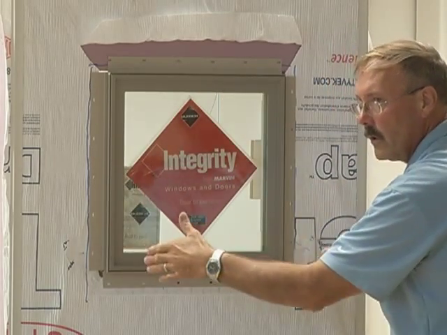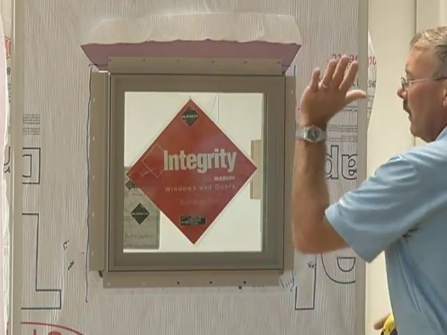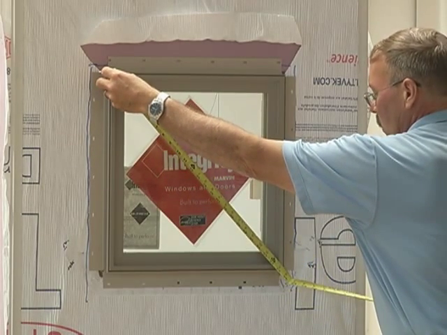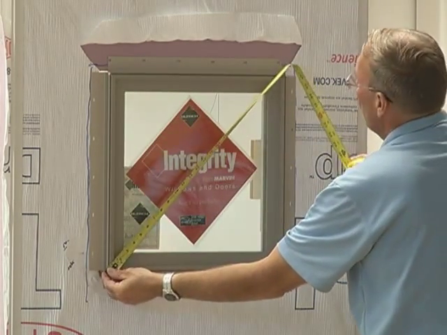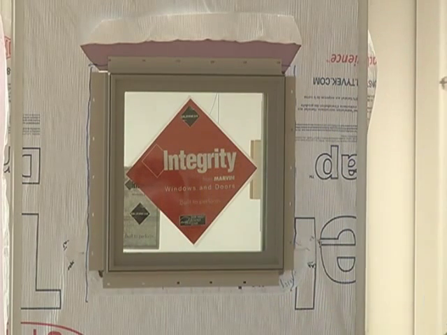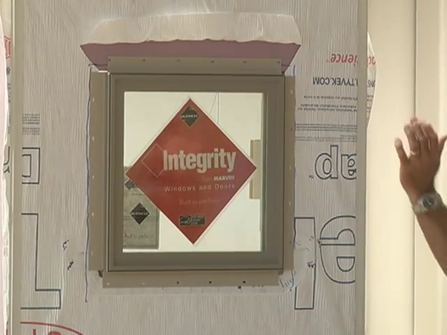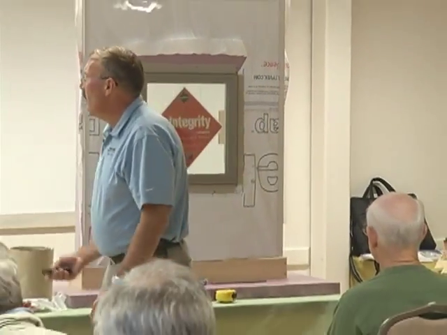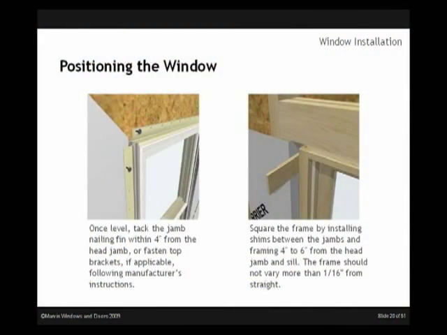Then you can shift the window back and forth till you get it plumb, level, and square. And the easiest way to square a window is to measure it corner by corner until you have exactly the same measurement. Then you know that it is square. So nail it into place like so. Use shims on the inside.